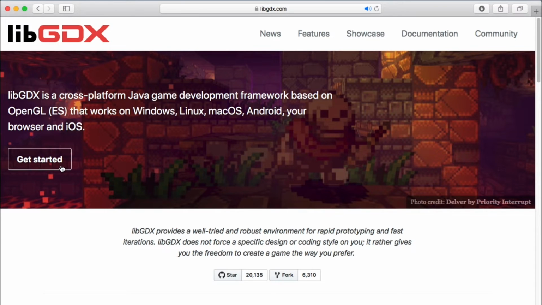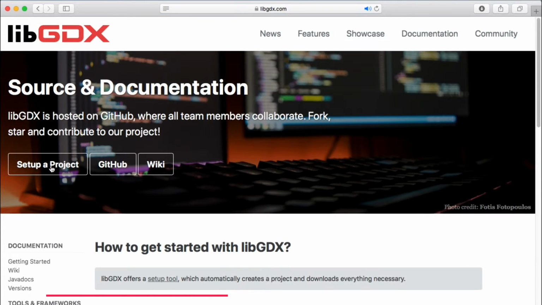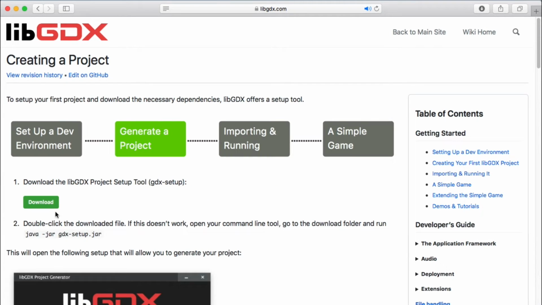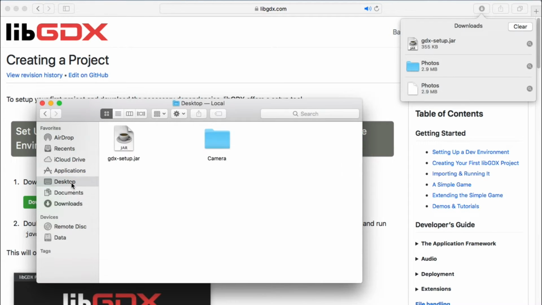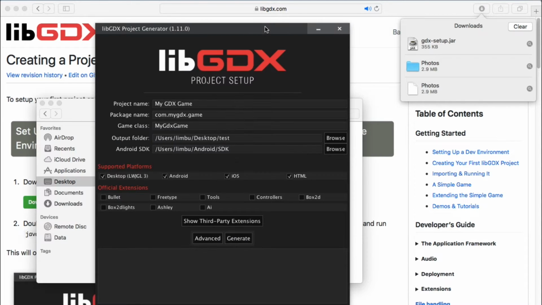So if you haven't already, go to libgdx.com and then click get started, and then set up a project, then next step, and then click the download button, and then download the gdx-setup.jar file. You can save it anywhere you want. It is just a small little Java application. Fortunately, you already have Java installed because we have got Android Studio up and running. So you should just be able to open the gdx-setup.jar file, and then you will get this.